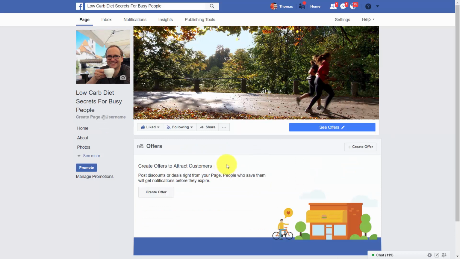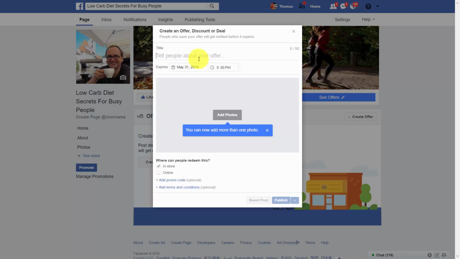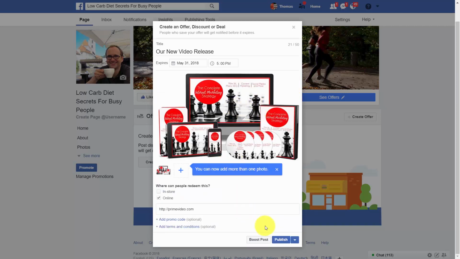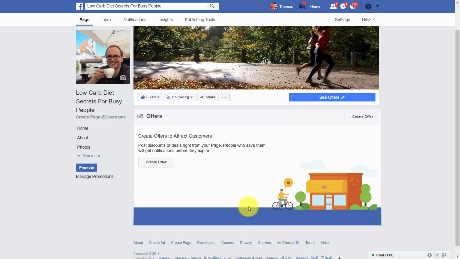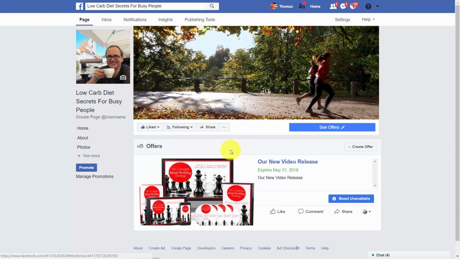We'll then come to our page and then we'll click Create Offer. And then we'll tell people about the offer here. They will redeem it online. We will write in our URL and we'll put in our promotional photo. And once we do that, we'll then have published our first offer. Our offer will then be ready, and then when someone comes to our offer or they click the button, they'll be able to see all our offers and we can begin to use this page in order to announce our videos as they are being released.